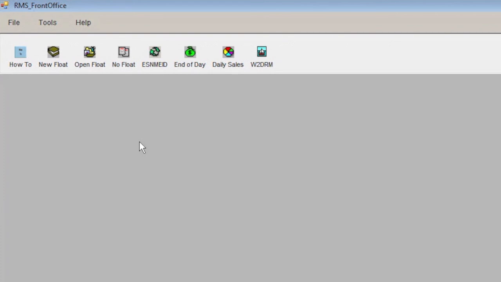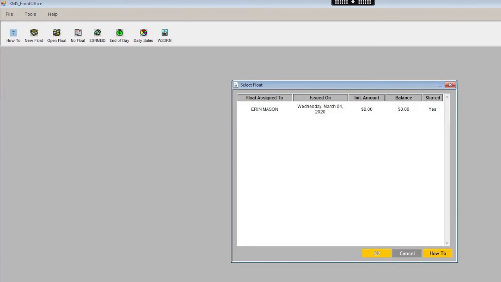Alternatively, when the store has already been opened, the computer is locked, restarts, or someone logs off to allow someone else to log in, instead of selecting New Float, you'll select Open Float. Selecting Open Float instead of New Float makes it easier to keep track of the floats at the end of the day when closing. After selecting Open Float, you'll see the list of open floats that are available.